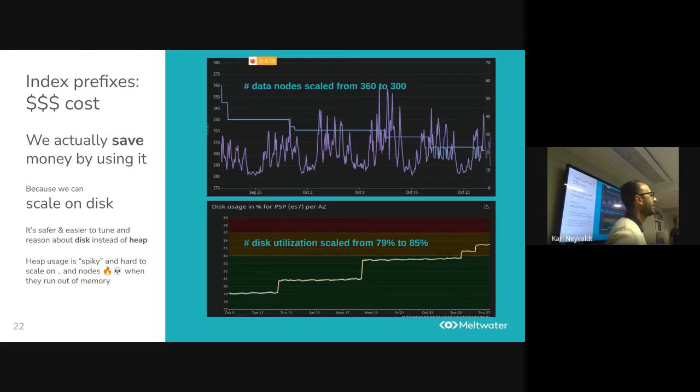What about CPU usage? This is actually showing the CPU usage. We didn't see any big correlation, maybe a little bit of correlation with CPU usage. The purple is CPU and the blue is the number of nodes. The scale is on the right. So 40%, 10%.